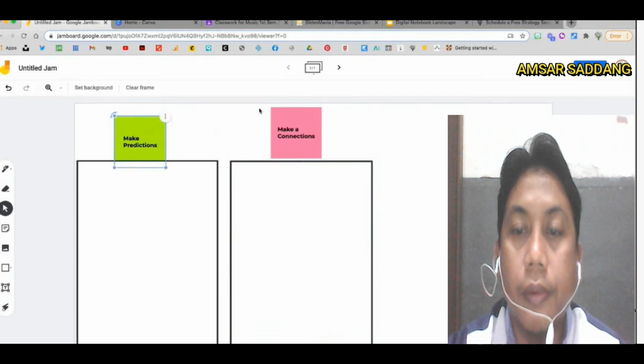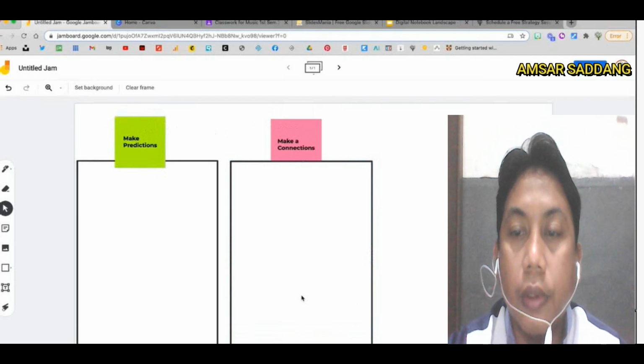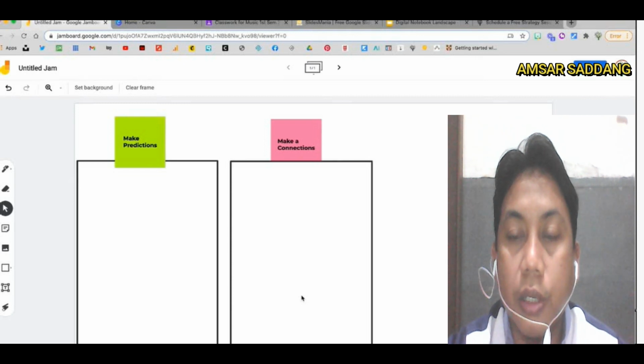The shapes are, to me, a little bit less important now, that you can actually just bring in your own background.